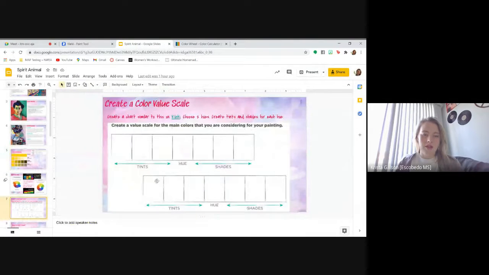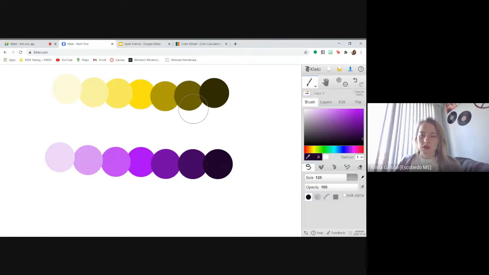Okay, this is all that you need to do for your color value scheme, your color value scale. Okay, this is what you're doing on Kleki. All you have to do now is go up to the right hand corner and click the blue arrow where it says save image. Once you click this, it will save it to your computer and you can turn it in.